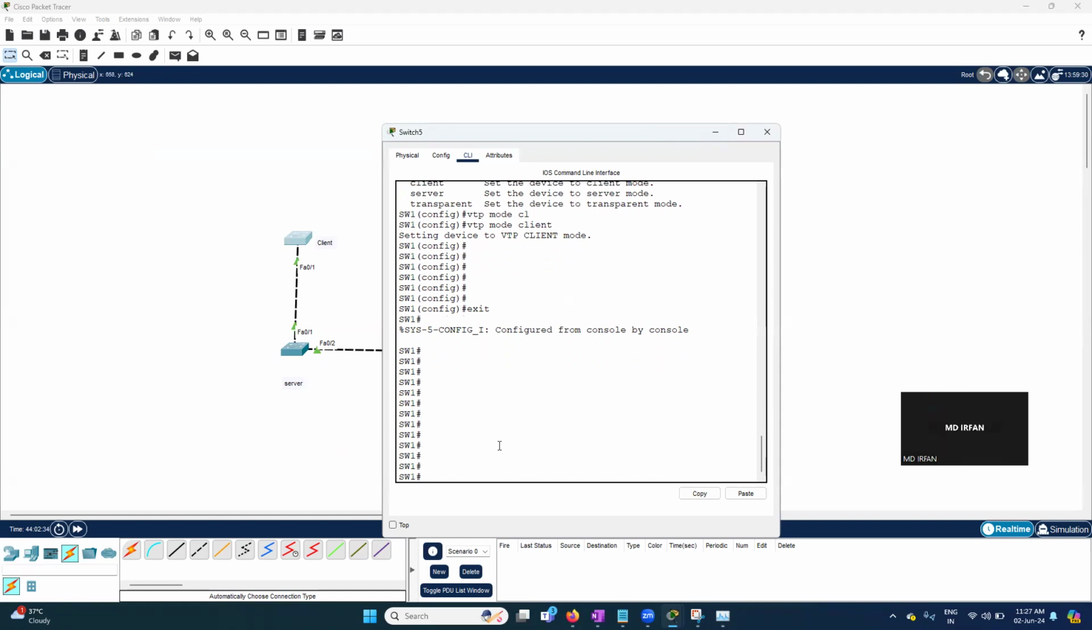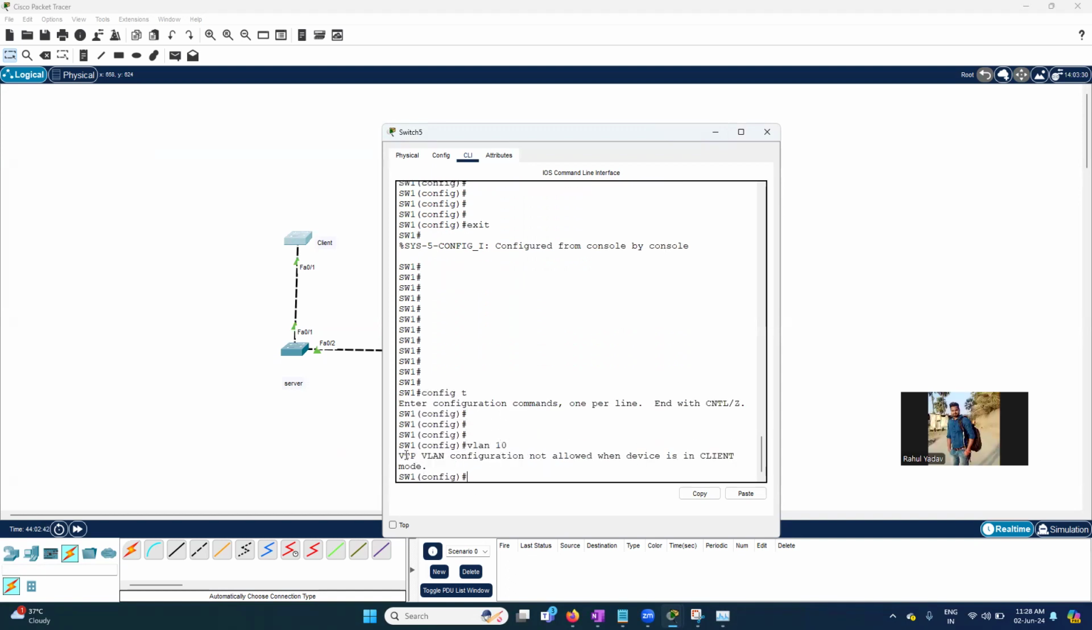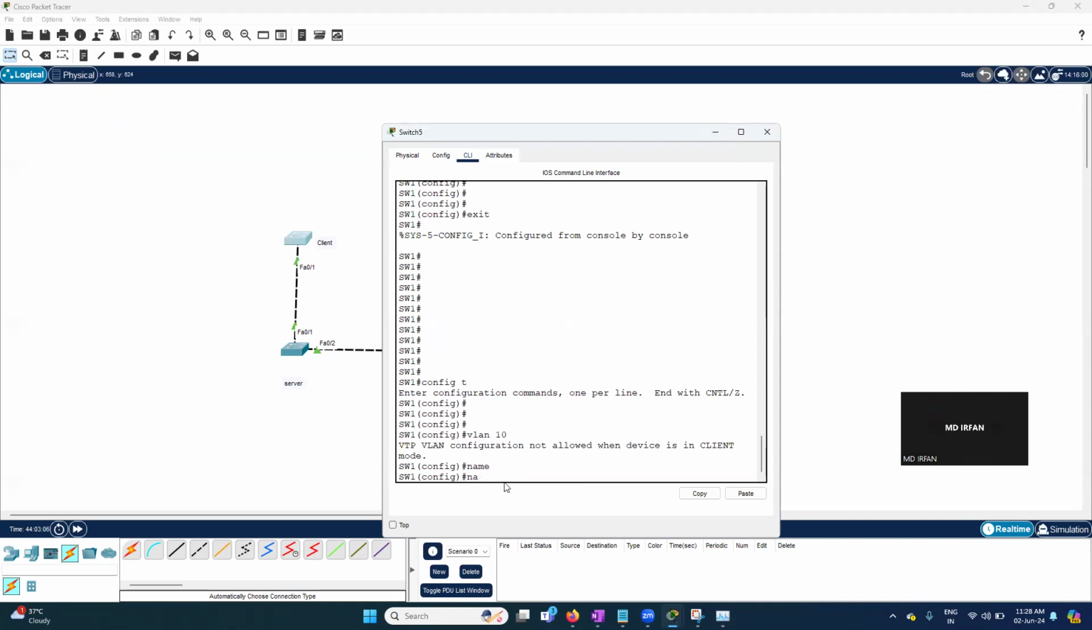Mode is changed and everything is changed. So if you try to configure anything in client mode, config T, for example VLAN 10, see what it says: VTP VLAN configuration not allowed when device is in client mode. So if any switch is in client mode, you cannot configure any VLAN. You cannot modify the name as well, because it will not allow you to go inside the VLAN.